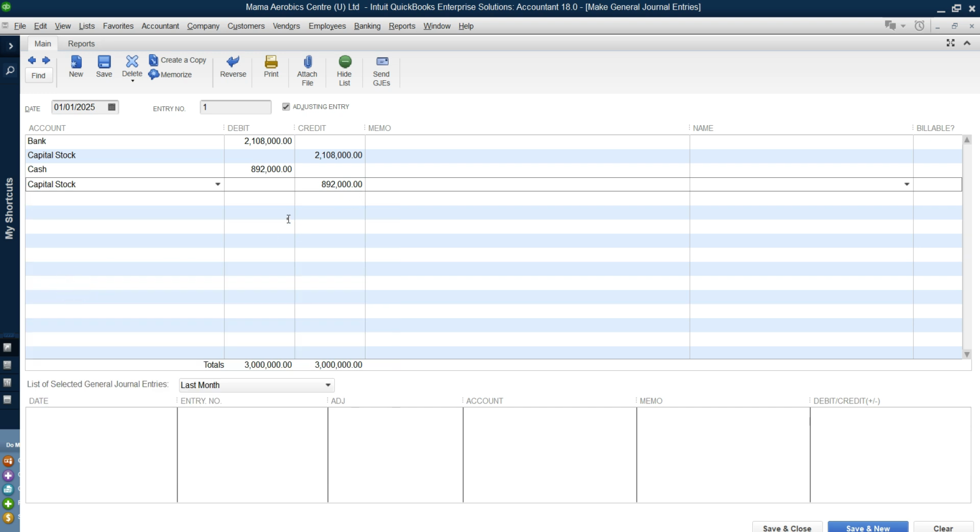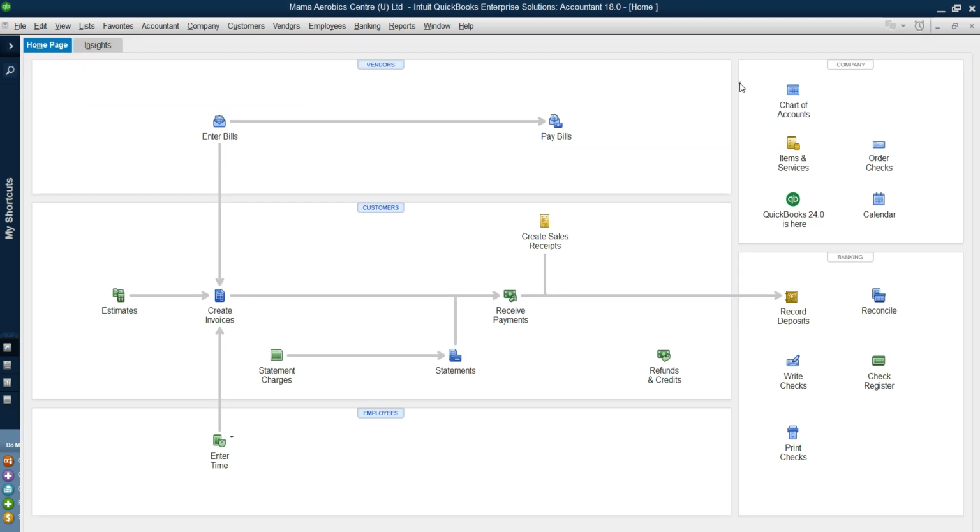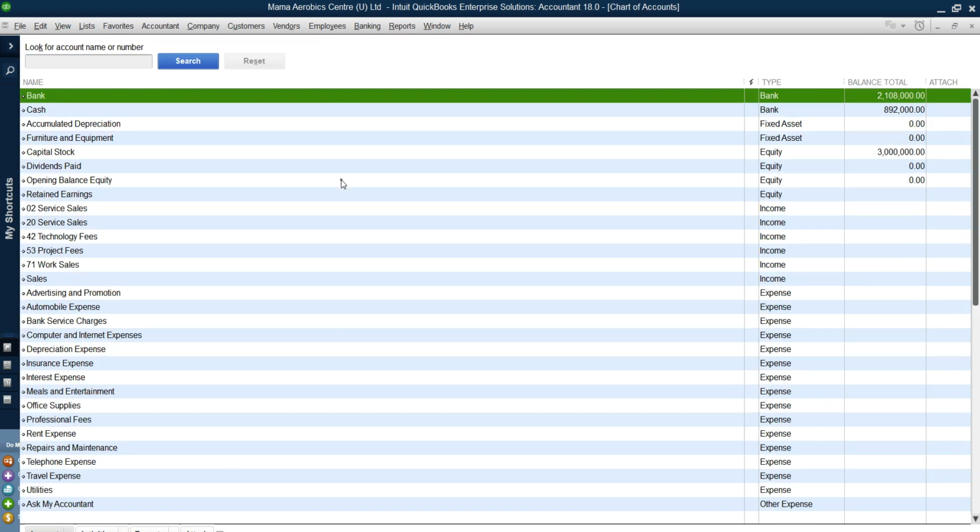So that is your very first transaction. You've entered that with the use of journal entry. So capital stock is at 3 million now. Okay. So you'll save and close. When you save and close, you can check your chart of accounts now. Bank is there, cash is there, and even your capital stock is there at 3M.